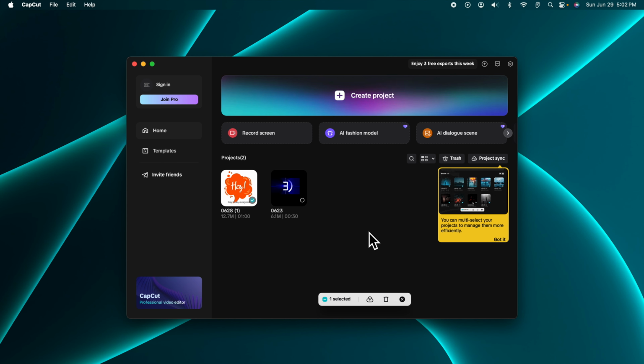By default, when you delete a project from CapCut, it generally moves to trash. But how do you remove the project permanently in CapCut? Let's see how we can do this.